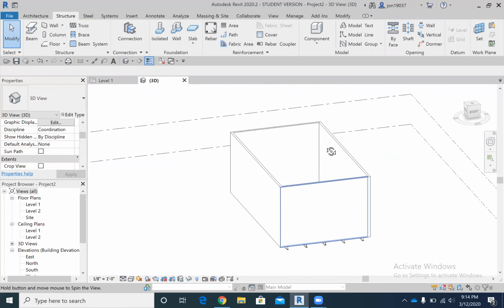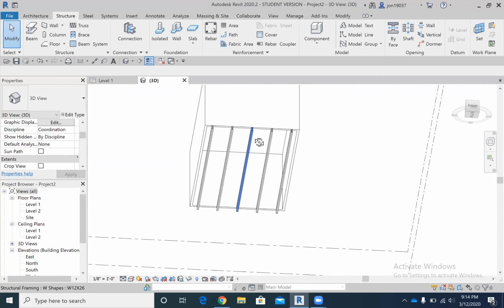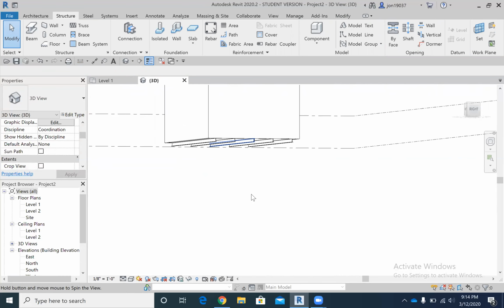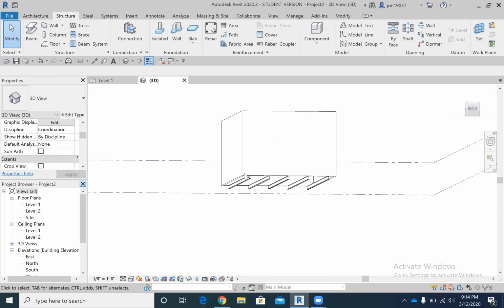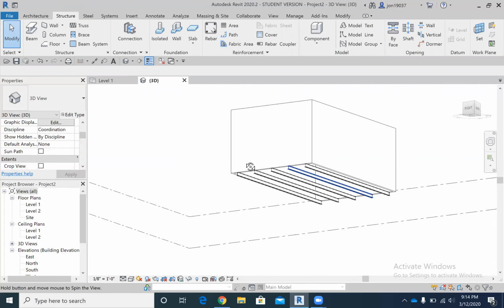But yeah, it's just an easy way to put the beam system in without having to place each individual beam. You can also pick the spacing when you're putting in that system, so that way it's exactly what you need.